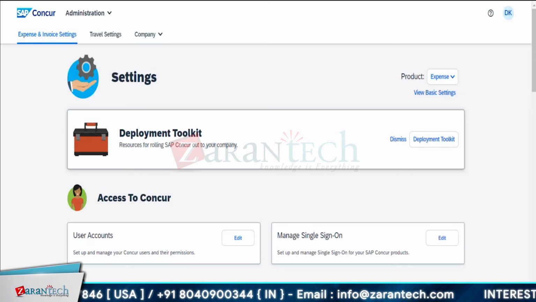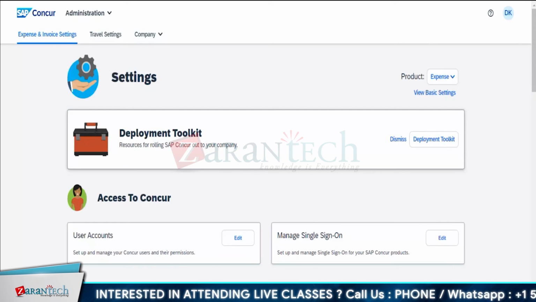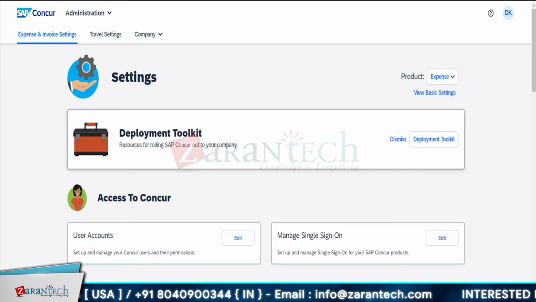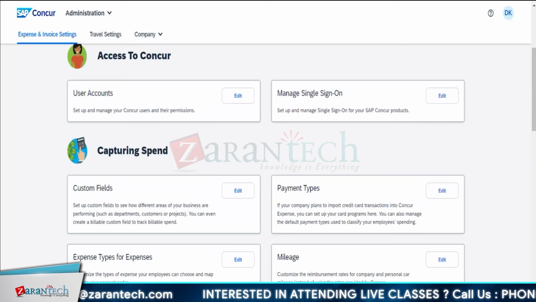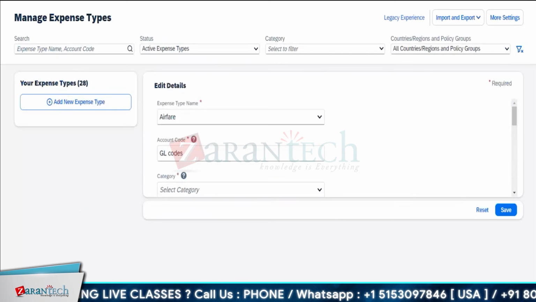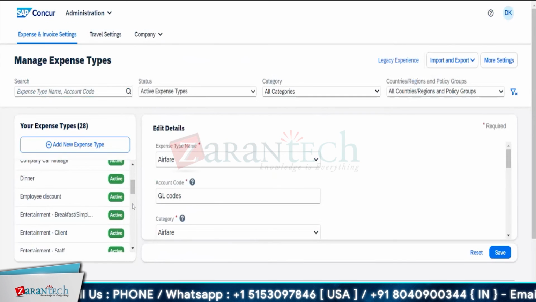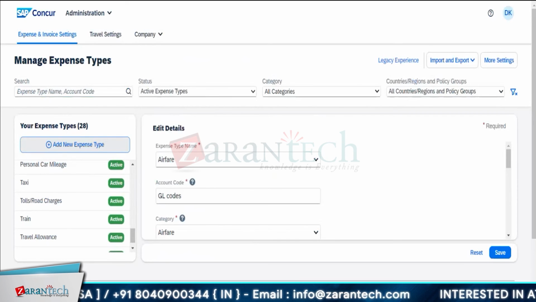But in your case, if you implement it for the client, you deploy the entire toolkit and get Concur up and running, and then based on your client's request, you set your authorizations, your expense invoice settings, travel settings, audit rules, and everything. How many users should have access, whether we should manage single sign-on, custom fields, how many expense types are needed. So before starting the training, I added all these options. You can also add a custom, just add a new expense type.